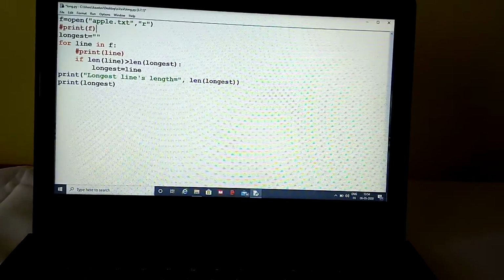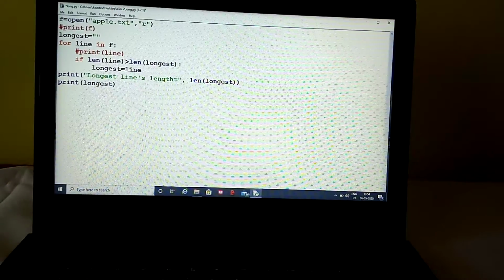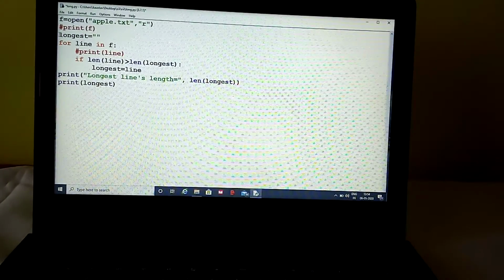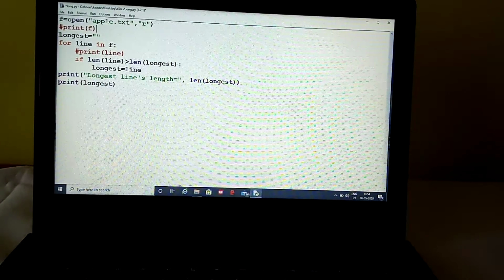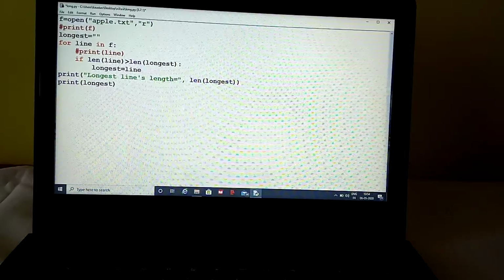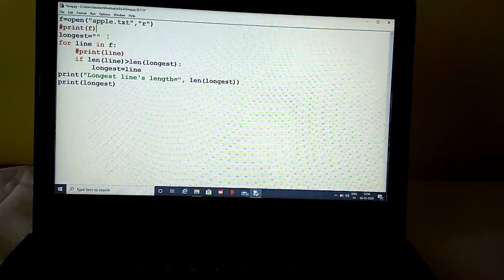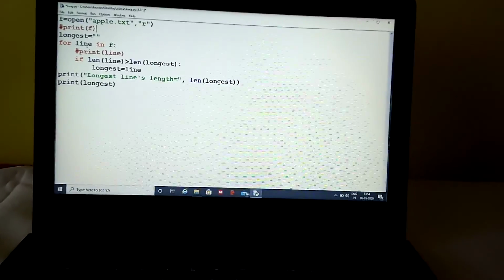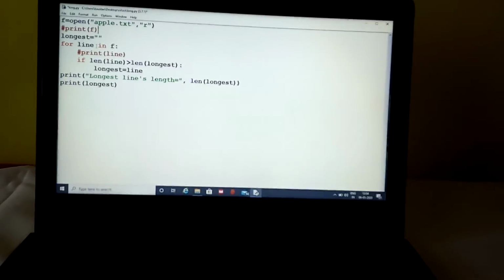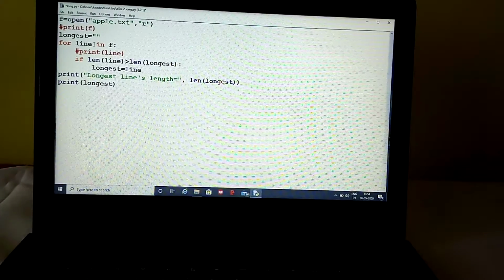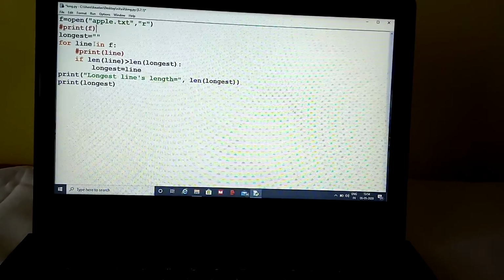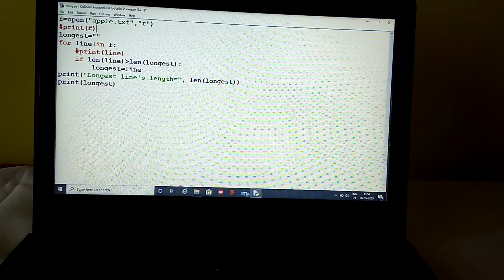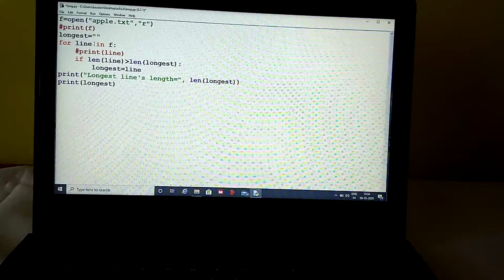Right now the red line, suppose I have written asterisk print f, we are going to ignore. I am creating one string, a blank string called longest, and I initialize it blank. Now we have started the for loop: for line in f. The variable can be any name. Inside f, however many lines there are, the for loop will continue up to that.